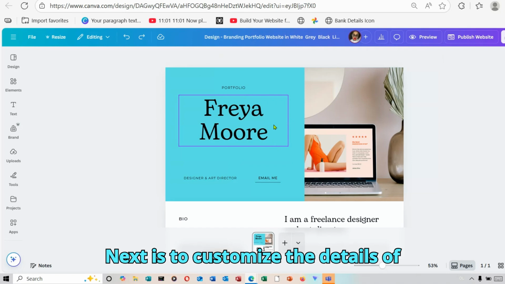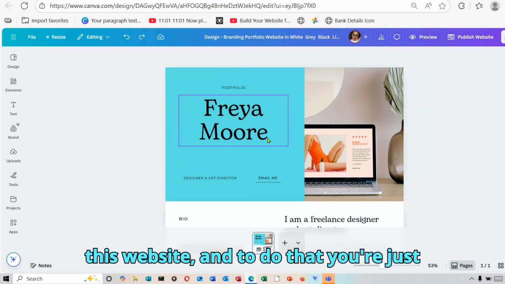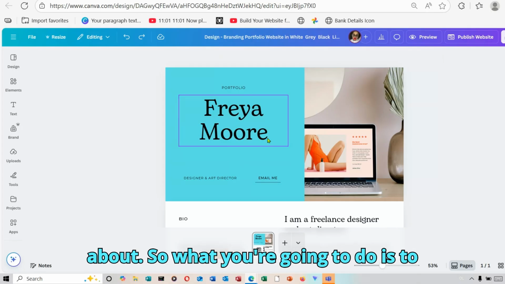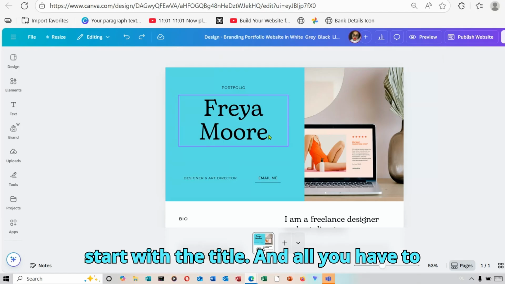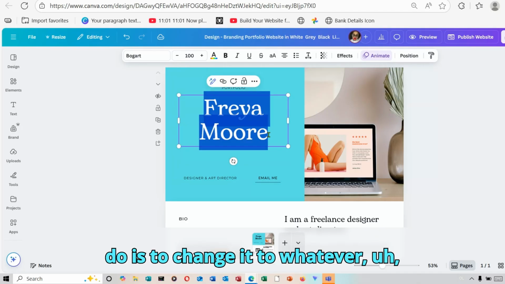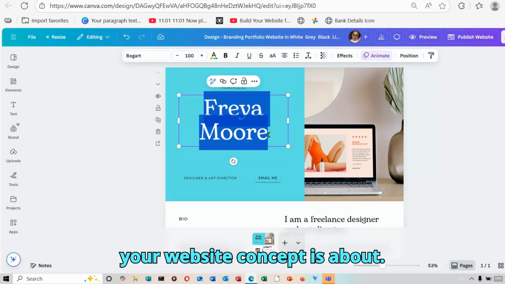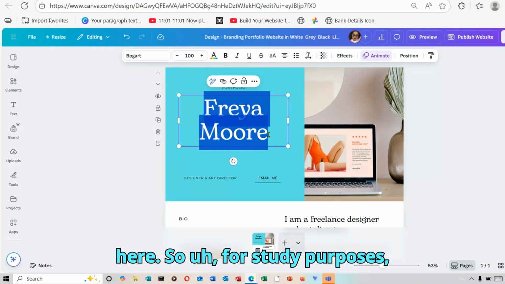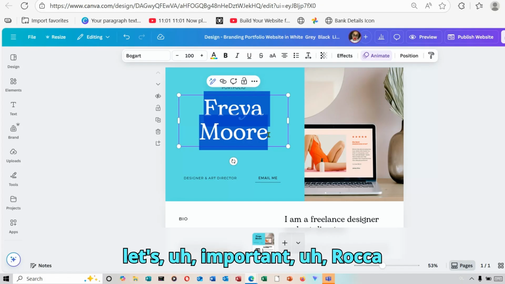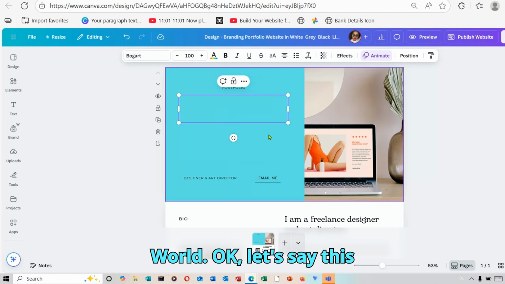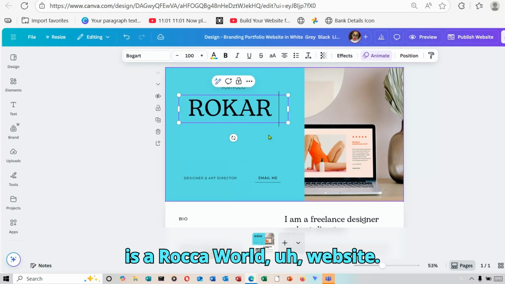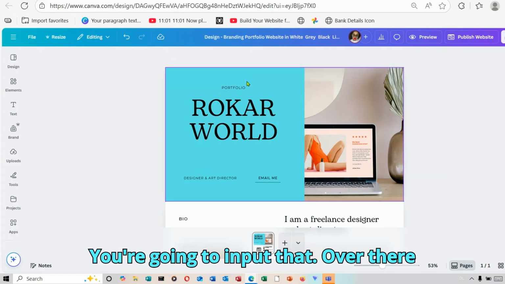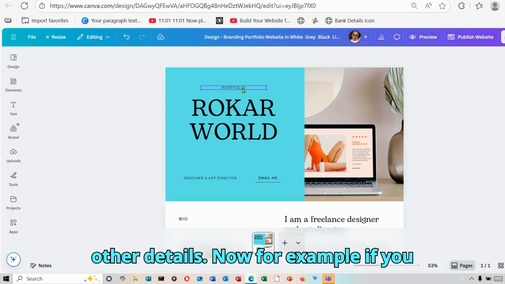Next is to customize the details of this website, and to do that, you're just going to change everything to your own details and what your brand is all about. So what you're going to do is start with the title, and all you have to do is change it to whatever your website concept is about. So choose the title of your website, and that's what you're going to input over here. So for study purposes, let's input Rocker World. Okay, let's say this is a Rocker World website. You're going to input that over there, and you'll do the same for all these other details.